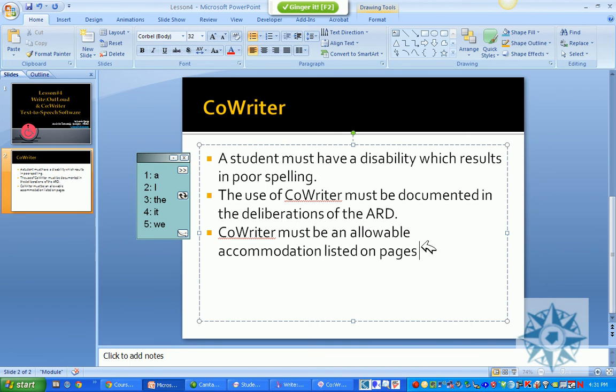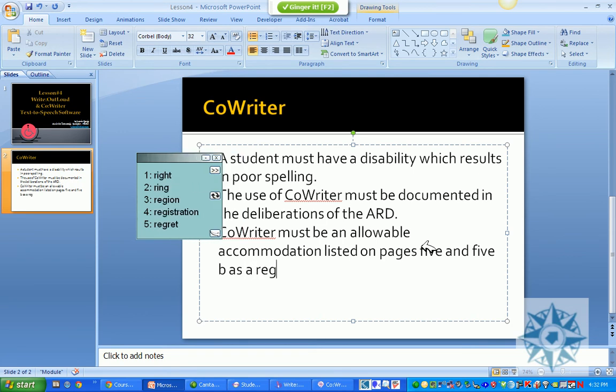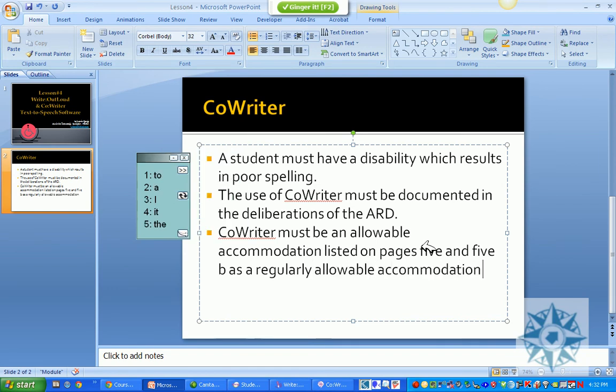And finally, it must be documented in the testing worksheet. Let's go back into the Write Out Loud and let's go ahead and start typing a piece of text.